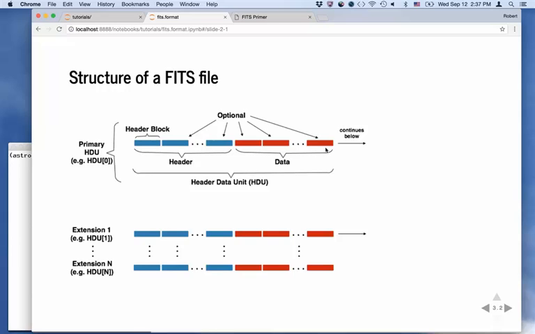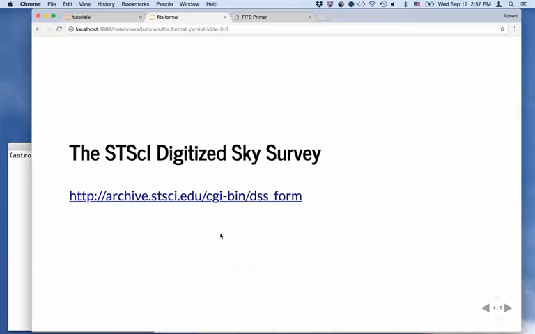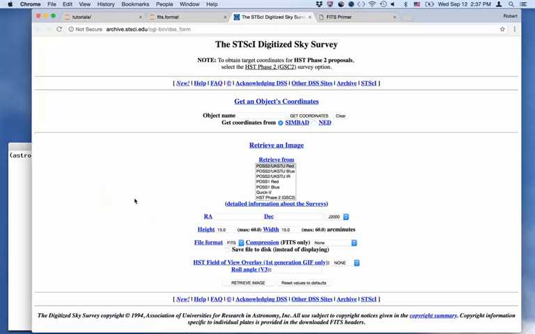All right, so it's probably best to actually show a real example of what this file format looks like. So to do that, we need to get ourselves some FITS images. And a nice way to do that is to go to this online archive. This is the Space Telescope Science Institute's Digitized Sky Survey.